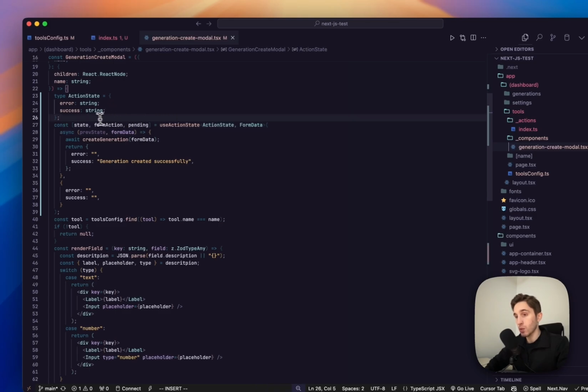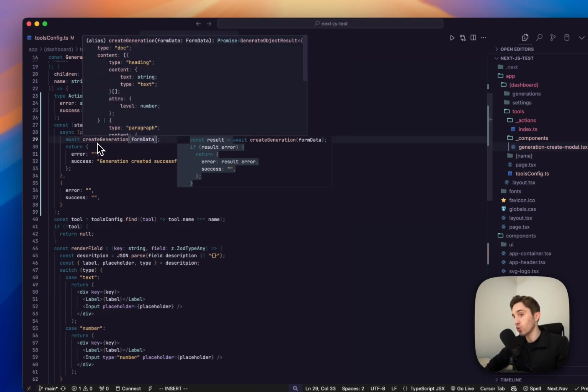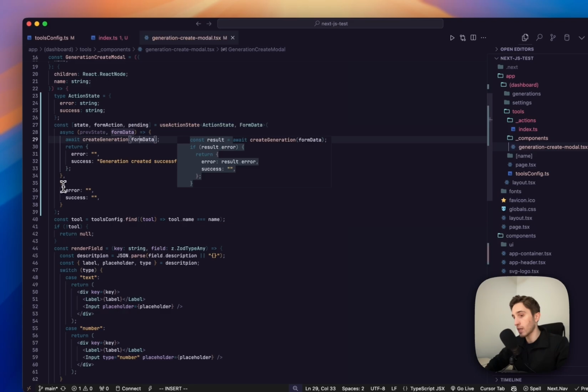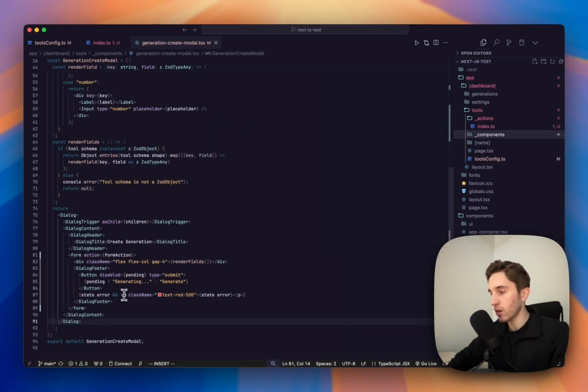We have all action state, we have the default state, we have the function that is awaiting the create generation. This function also will redirect the user on success. We'll add this later. And if something goes wrong, we have this error state that we will update based on our create generation. So one more thing before we go to the next step.